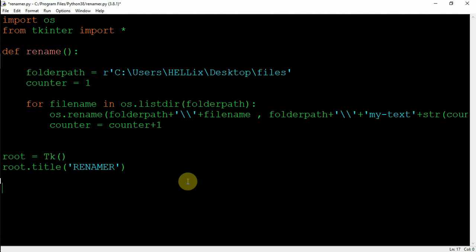First we'll give two positions. We'll pack everything, we won't make it a difficult one. We'll pack everything, so everything will come in the middle part. So first of all, let's have a label. The label will be inside root. Let's give the text as file path. You need to paste the file path.